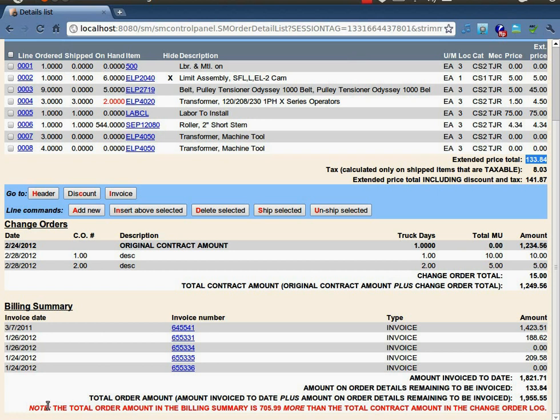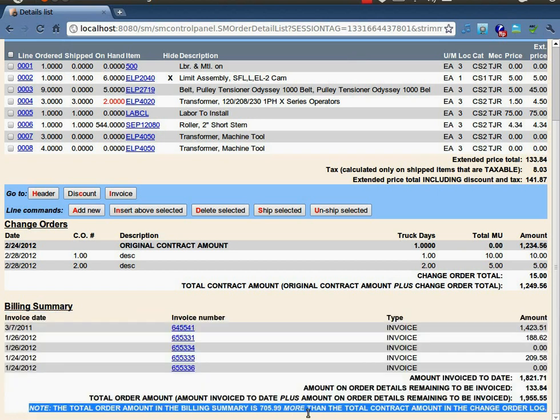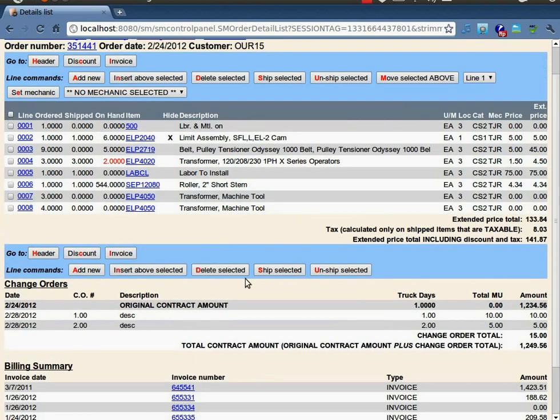And if they don't match, you get this red line down here that indicates that the numbers don't add up. Notice also up in here, if we're shipping more than we have on hand, that's in red. So that's why this 2 is in red. We're shipping 3, but we only have 2 on hand.